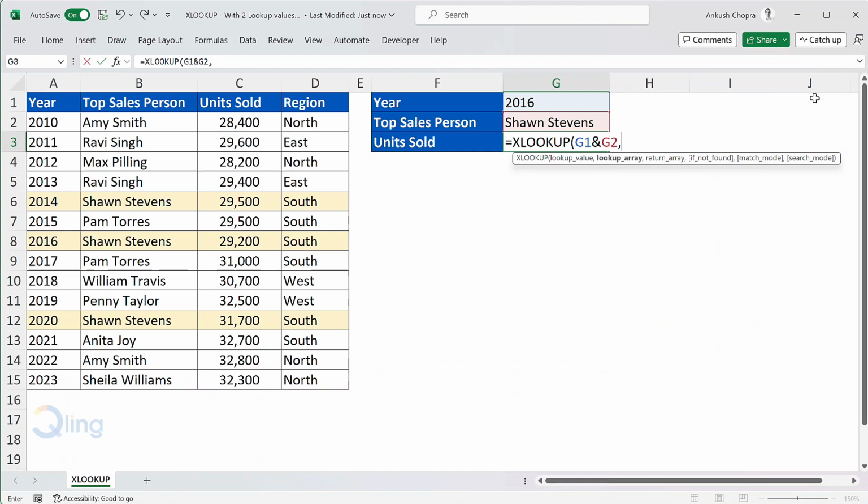Let's select lookup array, and you would have guessed that we need to select two arrays now. A2 to A15, and then using the AND operator, B2 to B15. Remember the order used for the lookup value, that's the same order in which you will select the lookup array. The last bit is easy, the return array is C2 to C15.